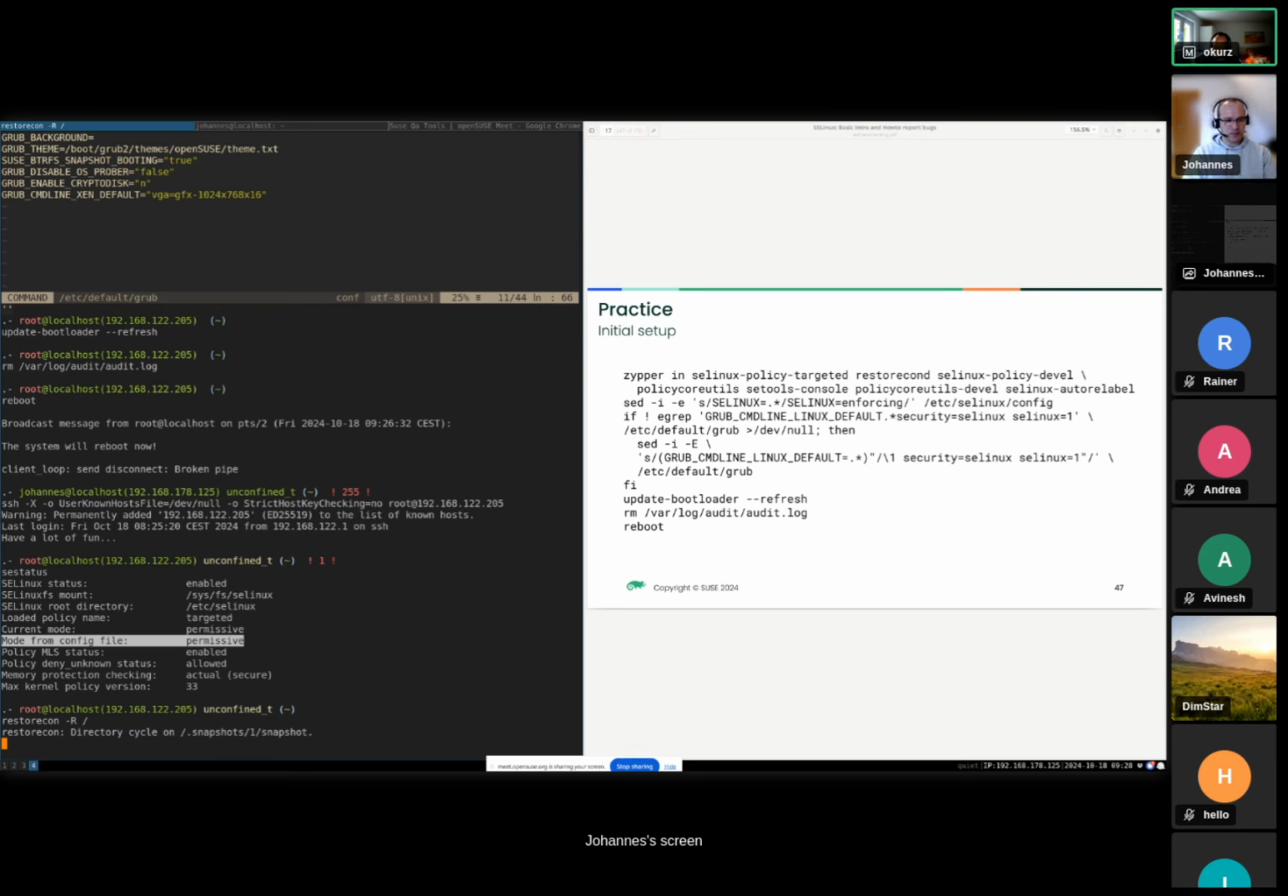So that's really setting the metadata on all directories, or is it also files? On everything that is on the file system. Yeah, directories, files, symlinks, sockets, everything.